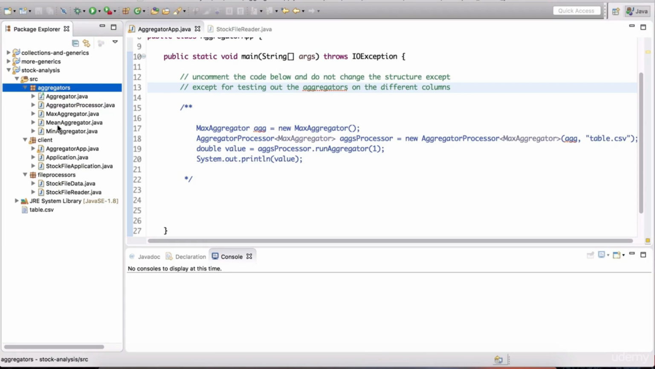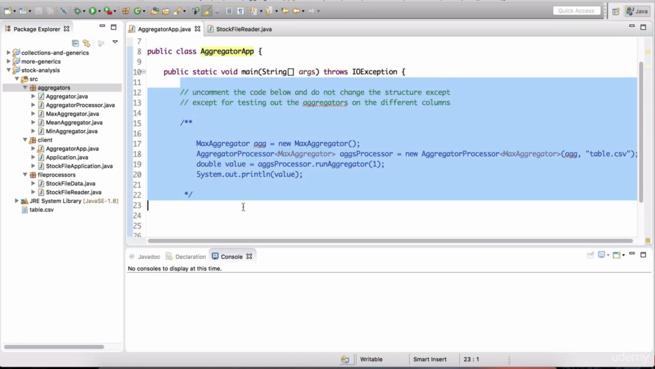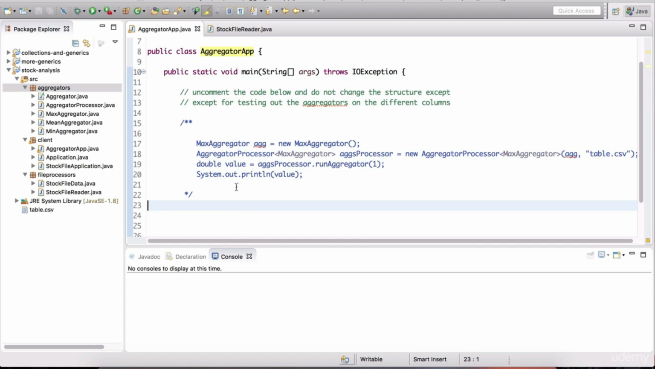In the aggregators package, we have a couple of classes. These are the aggregators that we're going to be using. And in the aggregator app class, when you download the code, this is what you're going to see. You're going to see all this code commented out.